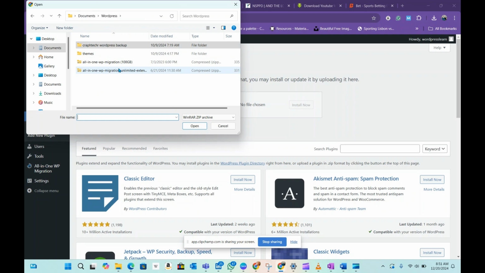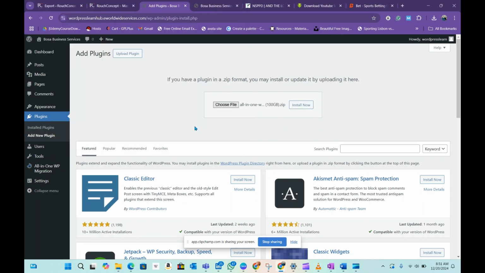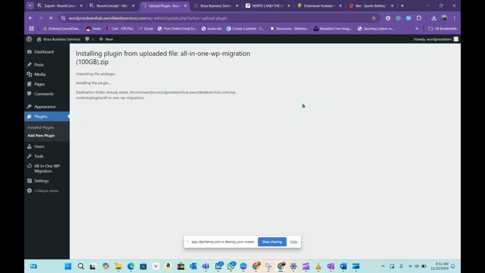So this is the All-in-One WP plugin. I titled it 100 GB. So you have access to the unlimited version. The modified version gives you access to 100 GB of file import. I'm going to select this and click on install. So it's going to do its magic. It's currently installing.